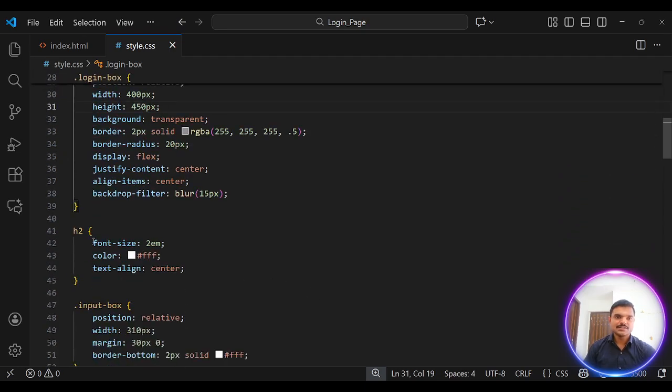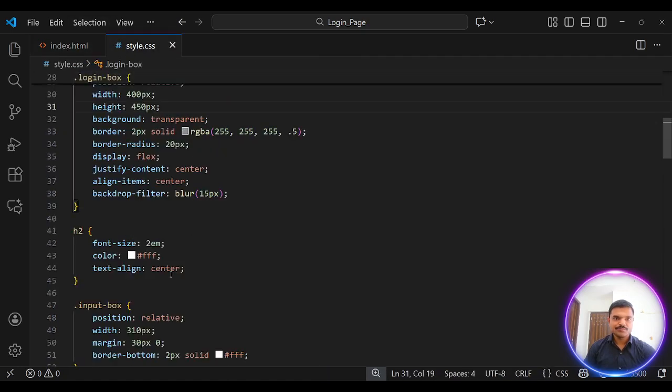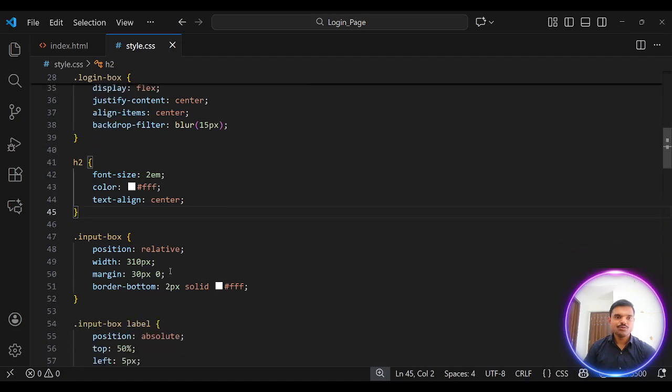After that, this is the subheading part, meaning our login part. This is our H2 part, the login part. Okay, so here it gives a style to the form heading. Now comes the input box part.